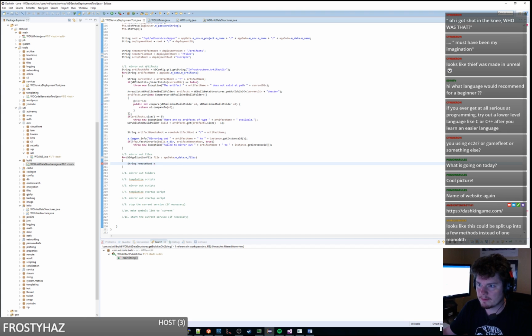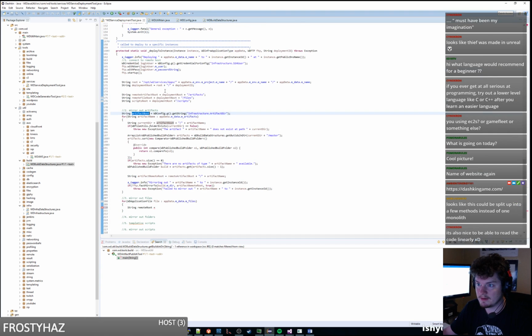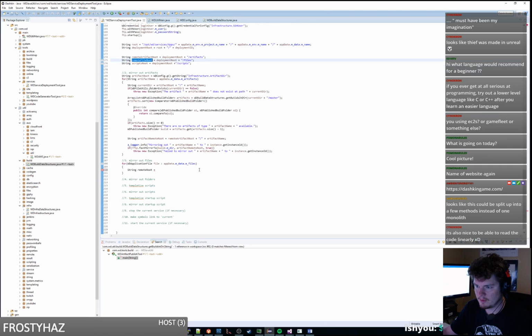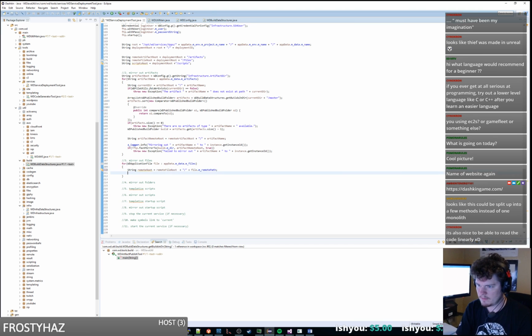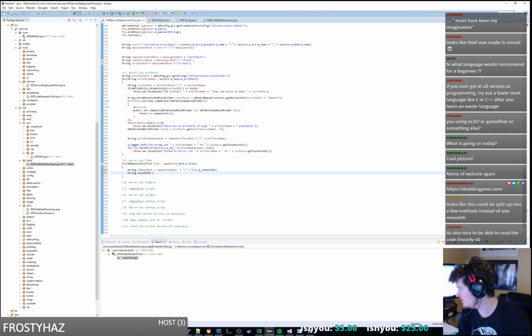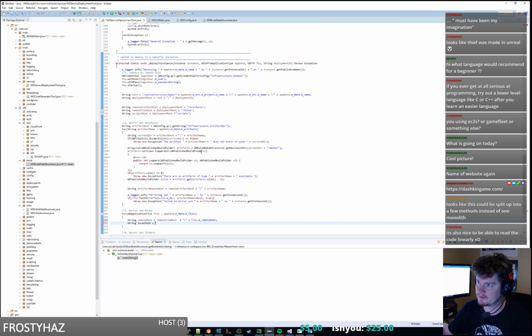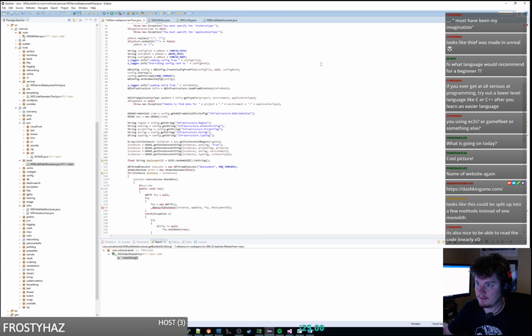So the remote root for this thing is going to be the remote file root, and then we'll add to it the file.remote path. So the local path is going to be, we're going to go from the project directory, so we need that. All the way up here.